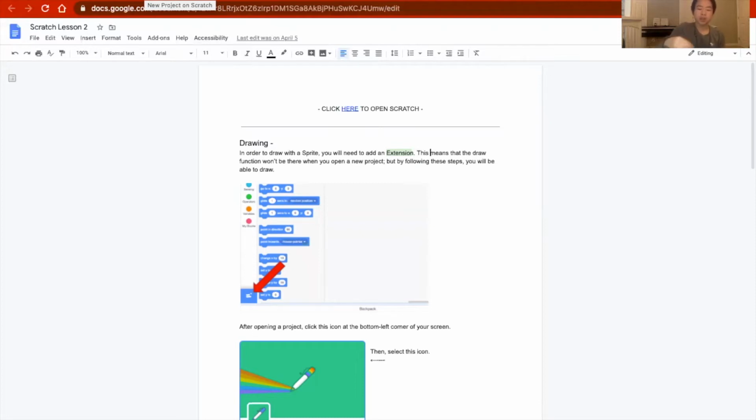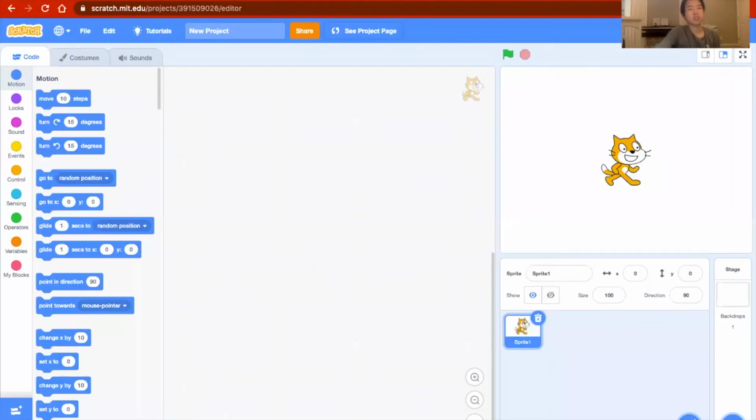Welcome back to my Scratch Basics course, and today we will be going over movement and drawing. So first I'll open a new Scratch project, and we'll first go over the movement block.